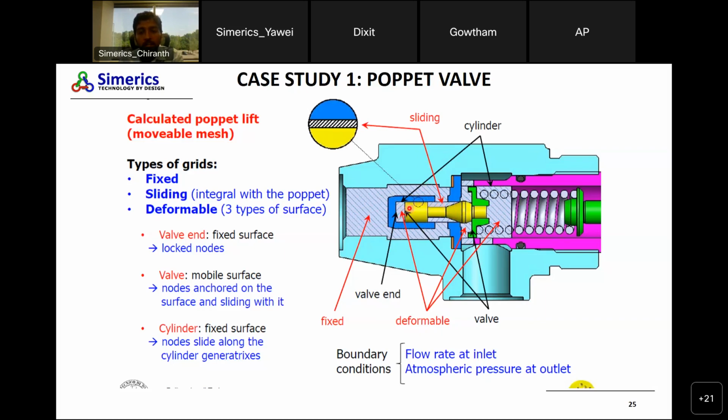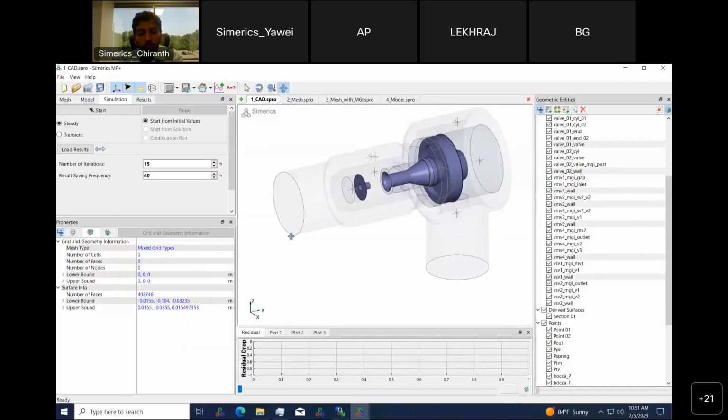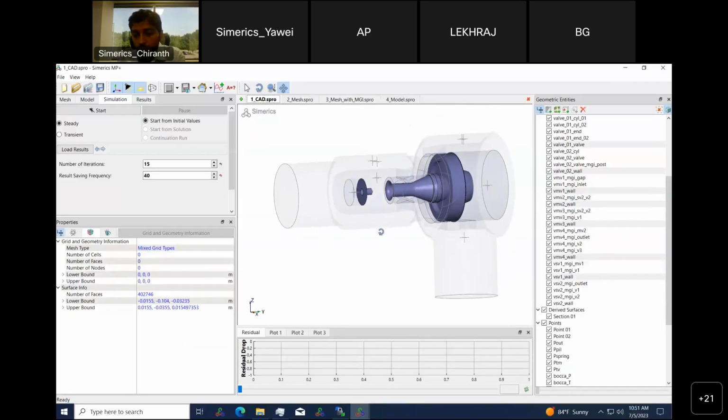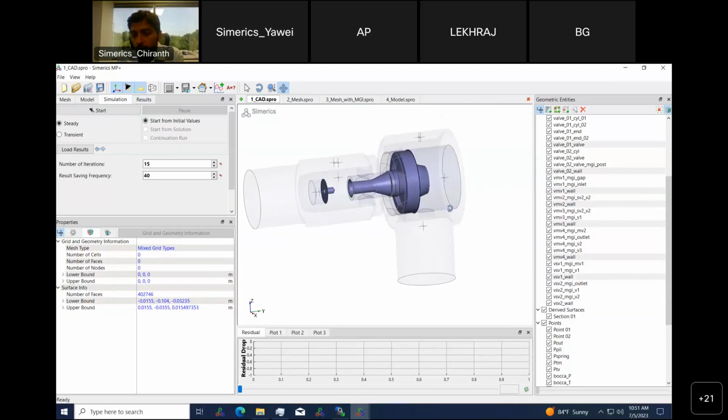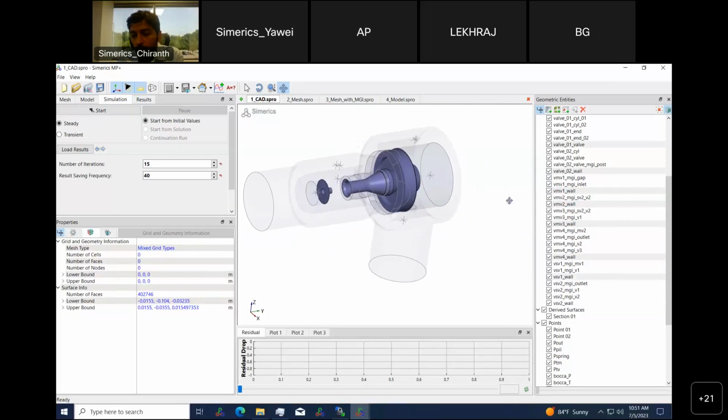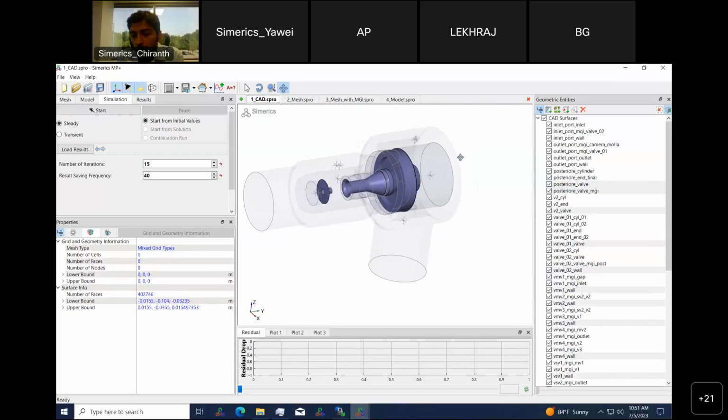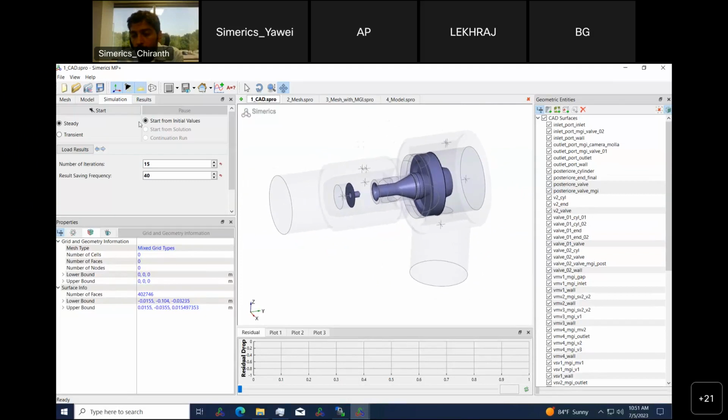So all these three need to be considered to create a valve mesh so that you can optimally provide grid points and move the geometry. So I'll now show it in action. Here we always start from the CAD. Here's the CAD, and you can see I'm highlighting the valve part. And we start with building the mesh.